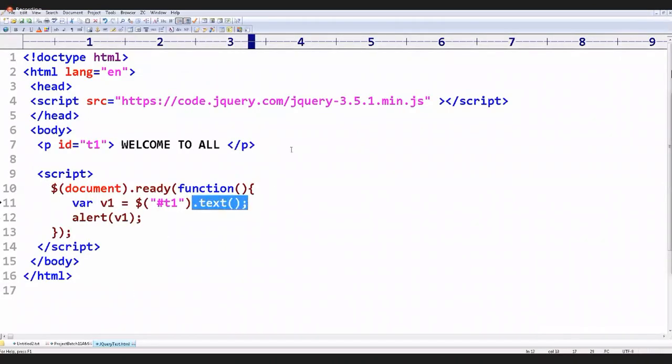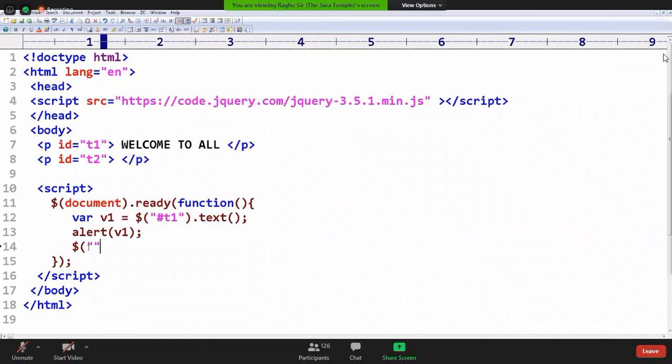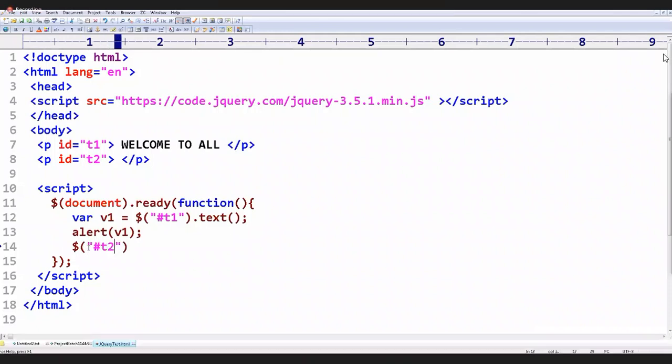Not only for reading, it is also used for writing. I'm writing P and close P. It's empty. Now there I just want to write something here. I'm writing one more here. Understand? Now I want to write some content in this gap. How to write? Very simple. First select it. How to select? Based on T2. You want to do any operation, first select: dollar, hash T2 dot.